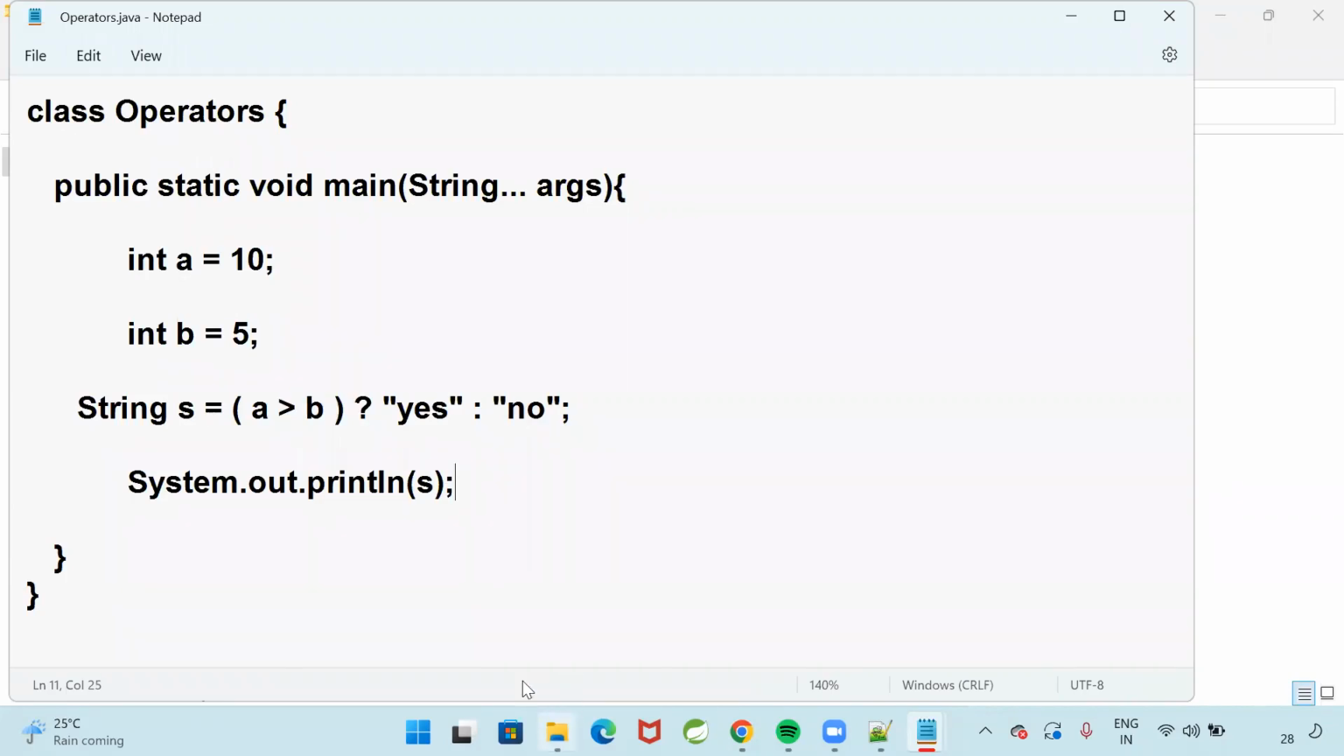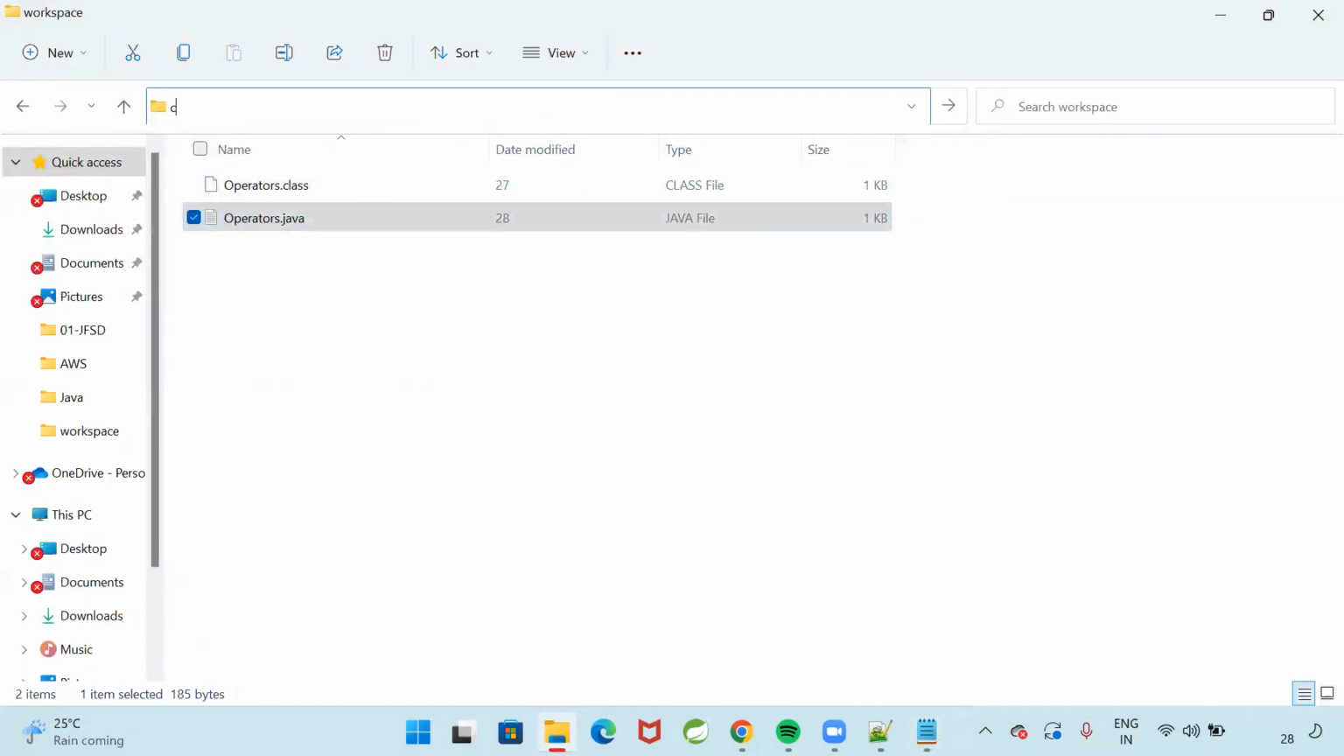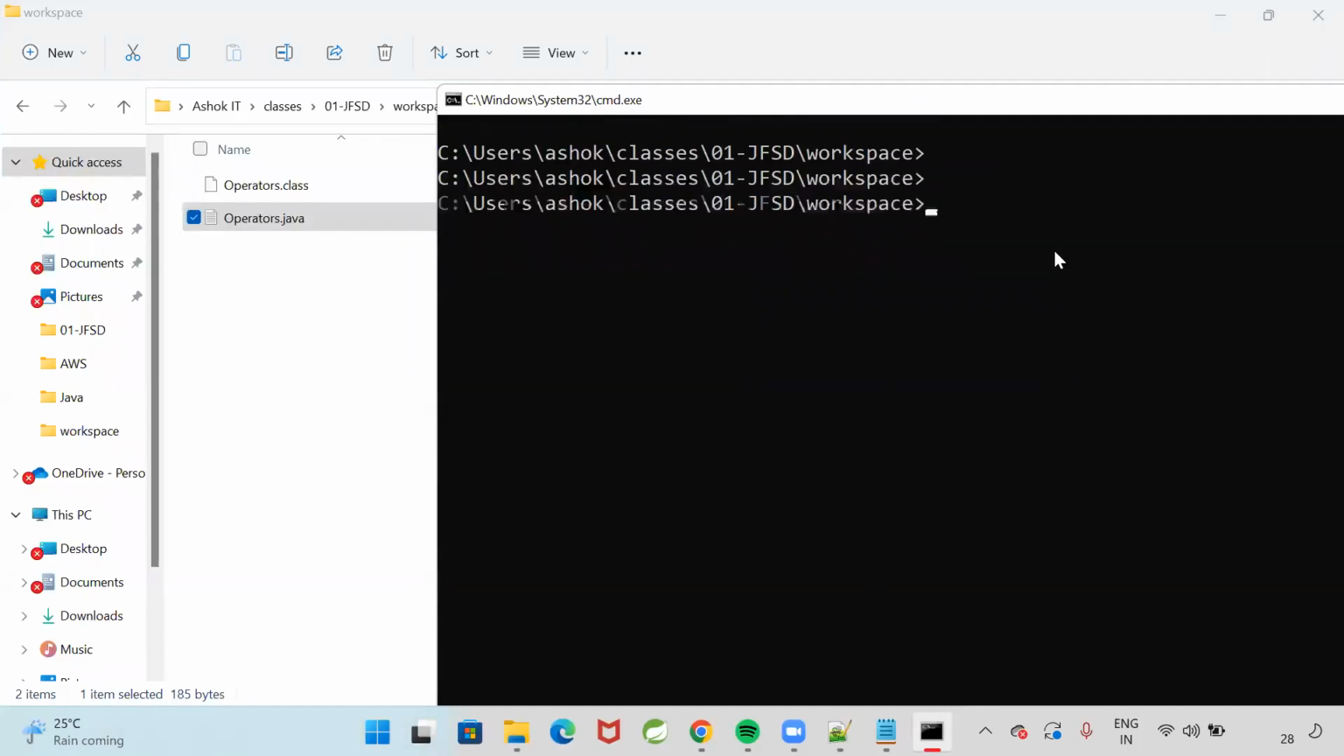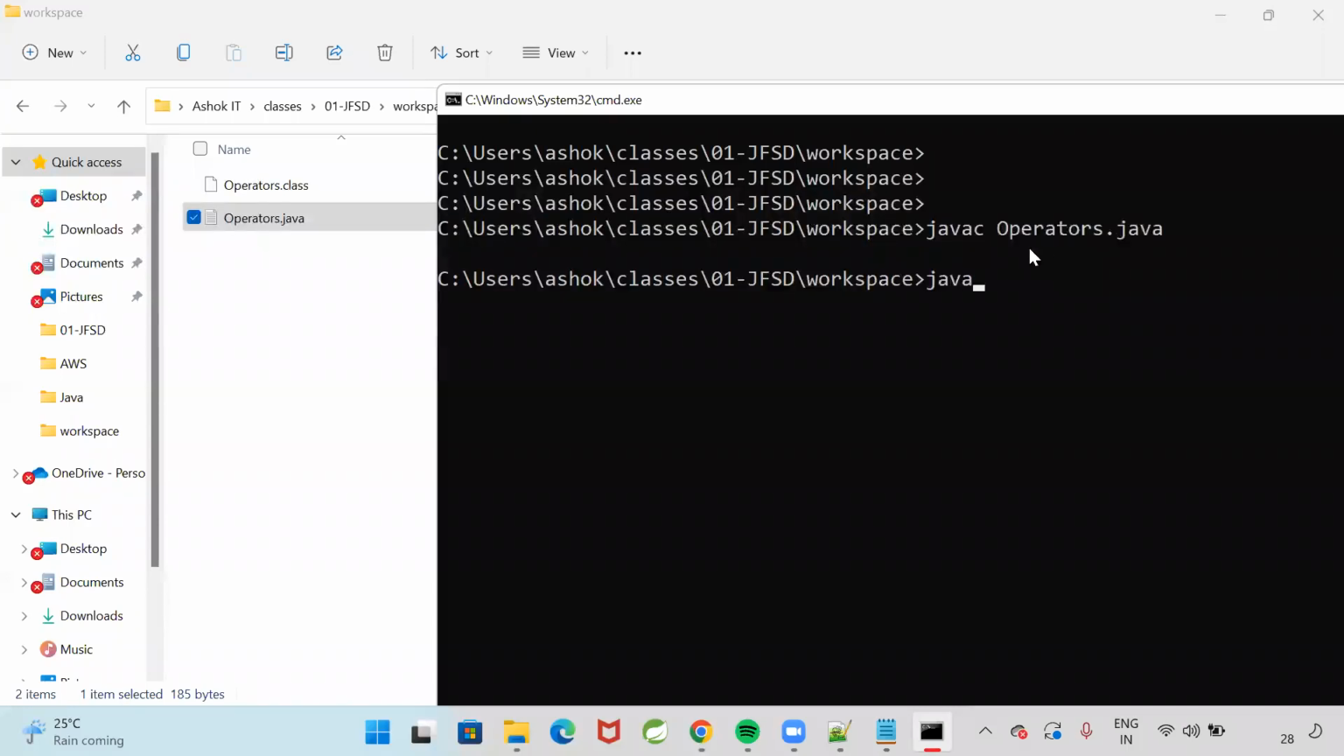Now go to our workspace location, open the command prompt, and compile the program. Do you know the syntax? javac operators.java, then java operators. What is the output? Yes. Why are we getting yes as the output? Because the condition is satisfied.